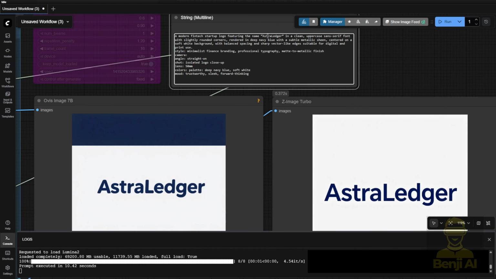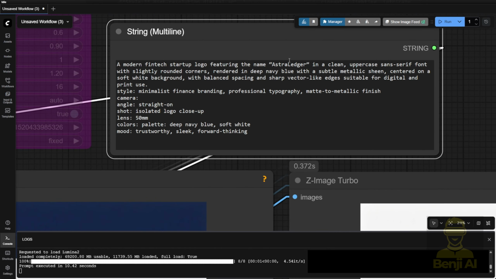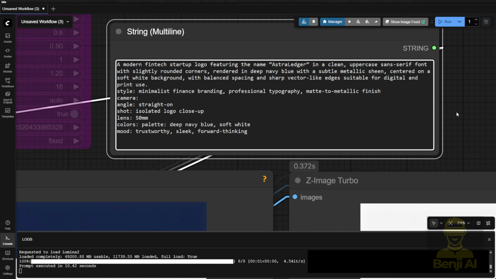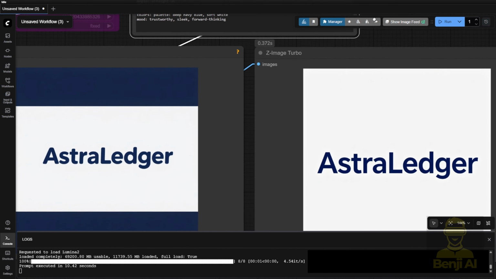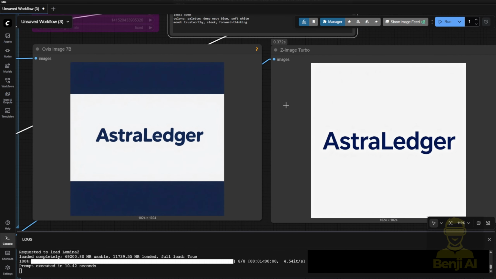So here, I have some examples using logo design as the text prompt. I've put up a few examples here. The first one is a fintech startup logo using this name, with a clean background and this design. Obviously, you can see the Ovis Image 7B is better in some way. At least it has some color pattern design here, even though it's a minimalist style.